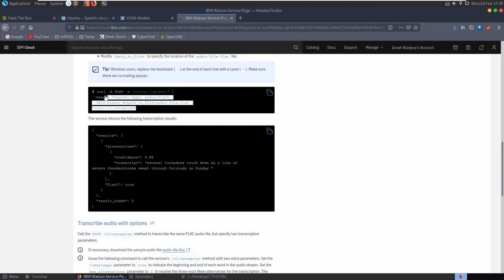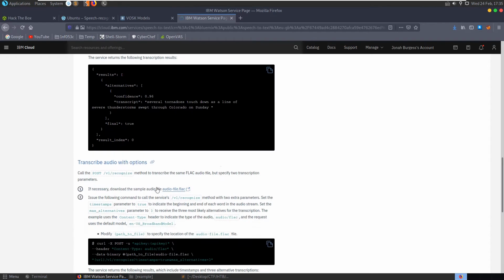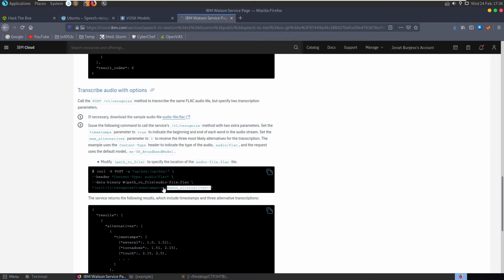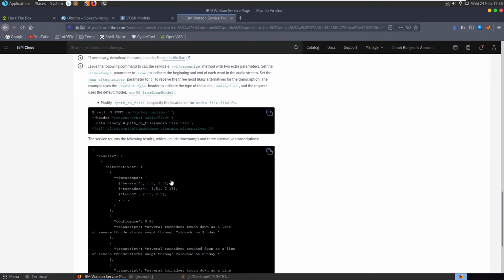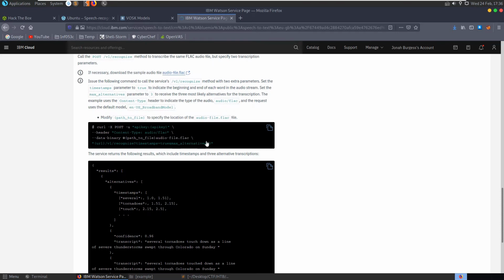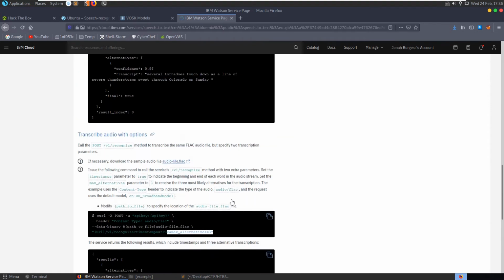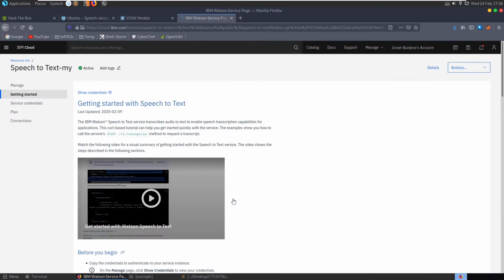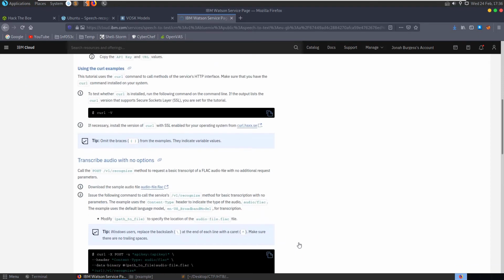And then we'll pass in this post command. So let's grab this command. We can also send it some parameters, so we can enable timestamps and max alternatives, and then it'll come back, and for each word it'll show what time that word started and what time that word ended, and you can say how many alternatives, as in, in order of the most likely, what were the transcriptions. So yeah, let's grab the curl command.